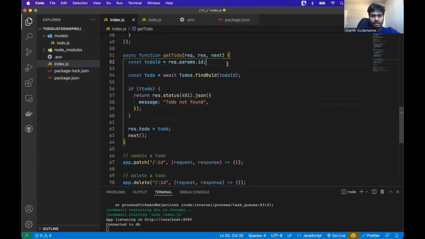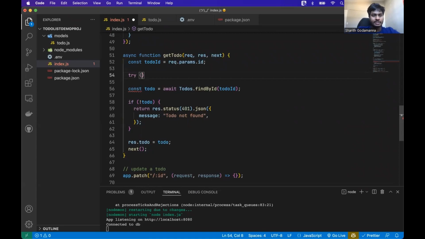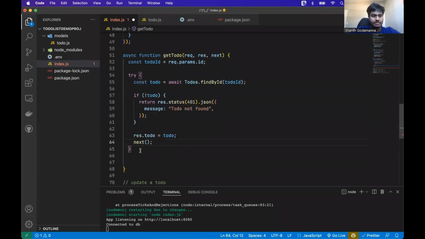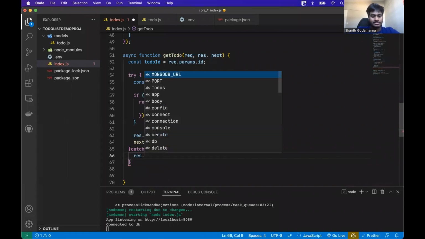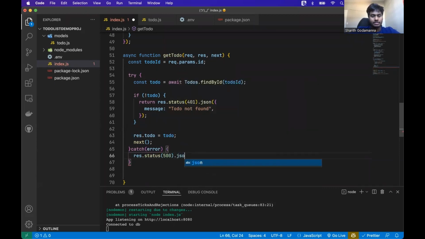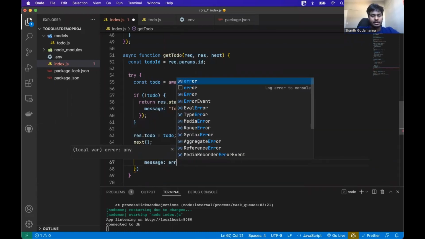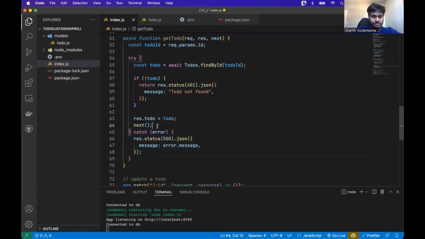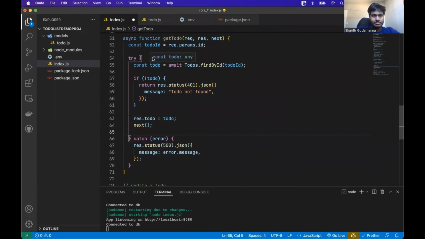And then again, I'll do a try catch to catch any errors. Like this, then catch error. And if I catch an error, I will say res.status(500).json with message: error.message.